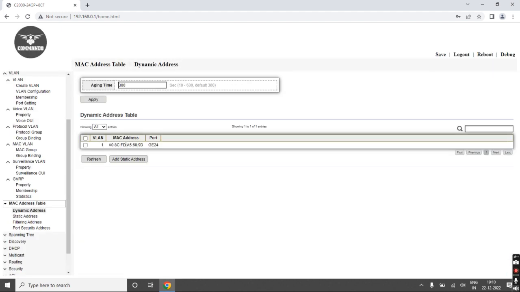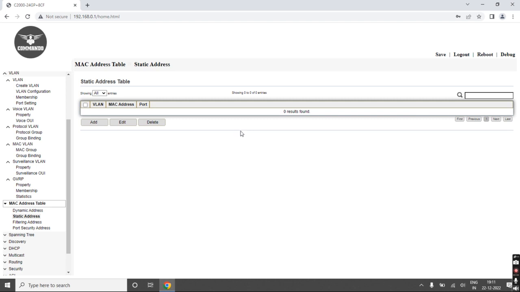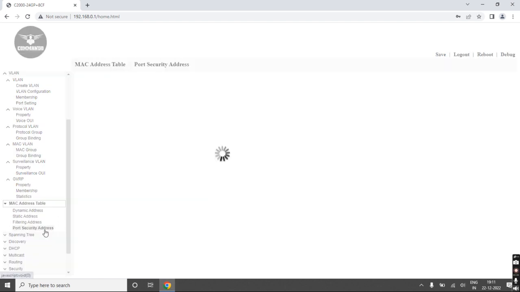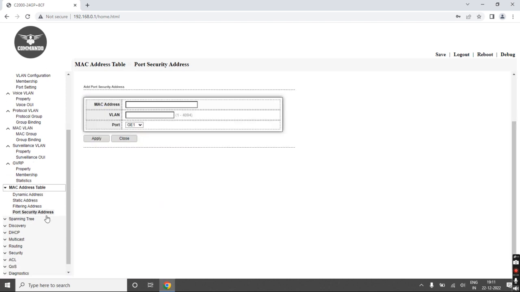We can also see the MAC address table where we can see the connected port MAC addresses of the PCs, laptops, or any networking device which is connected to that switch. We can statically configure a particular port for the MAC address. Also, we can filter some address to have some basic MAC based security. We can have the port security address. We can add some address and we can secure some ports.